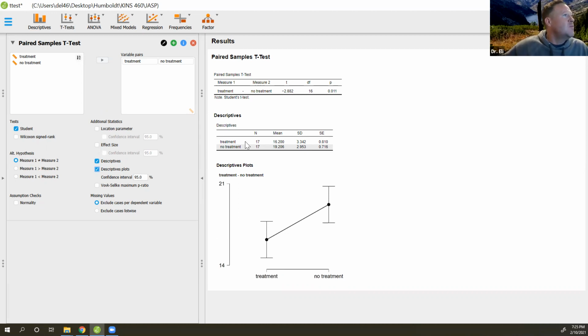Now, again, what we were saying is that the one group, the treatment, was significantly different from the no treatment. Okay, so in other words, measure 1 is not the same as measure 2.